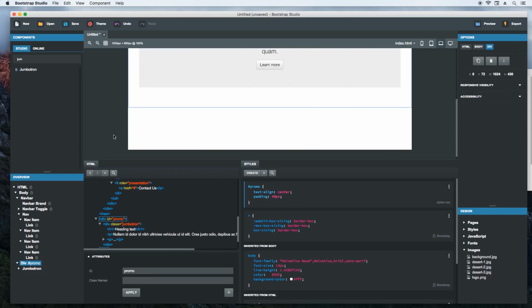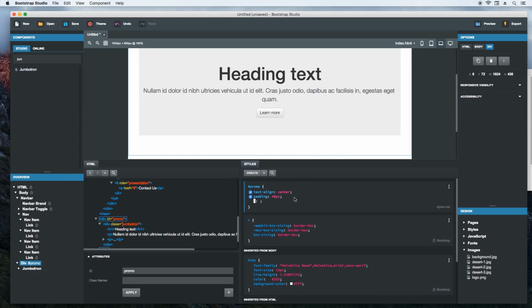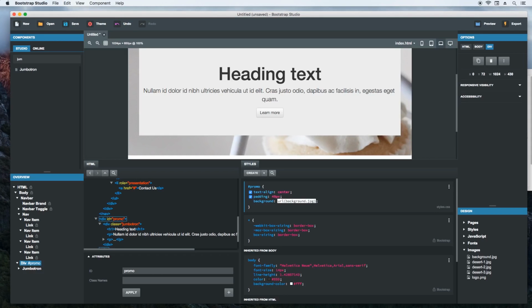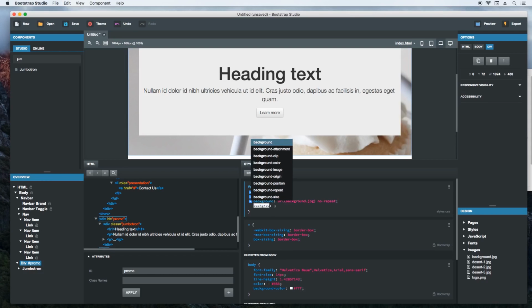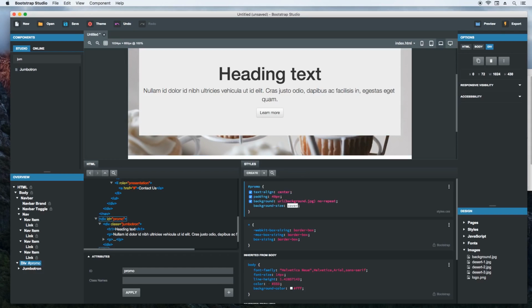Looking better already. Now we want to add a nice background image. I think this one would look nice as a background. Let's try it. Just start typing and Bootstrap Studio will suggest the image name. We'll also add the background size property to scale the image to fit. The CSS we just wrote is added to your style sheet file. Double-click to open it in the CSS editor.